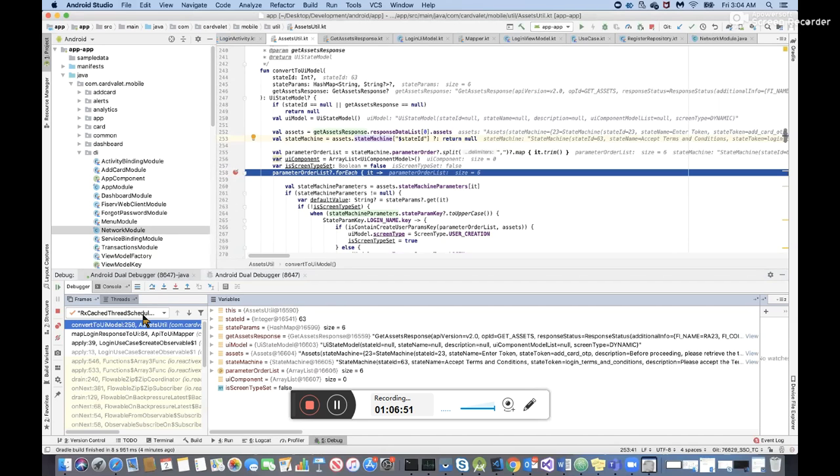Down here, you see where it says the state ID. I'm thinking the state machine is equal. This state ID is equivalent to accept terms and conditions. So these are basically the same thing. So that state ID is what represents that screen that needs to show.